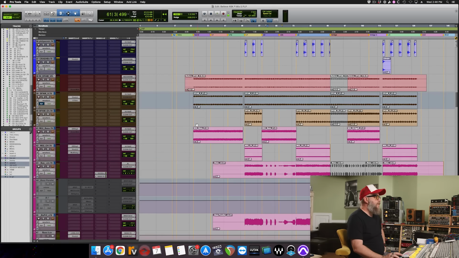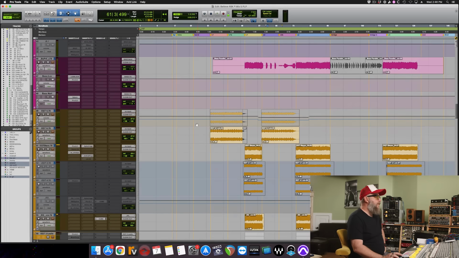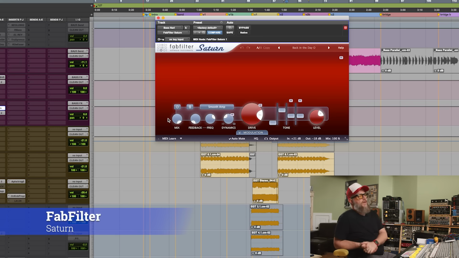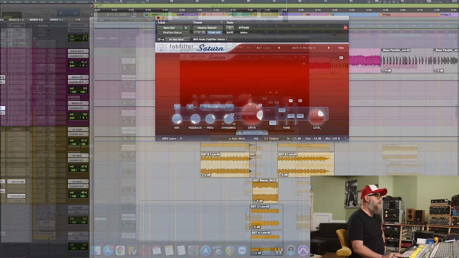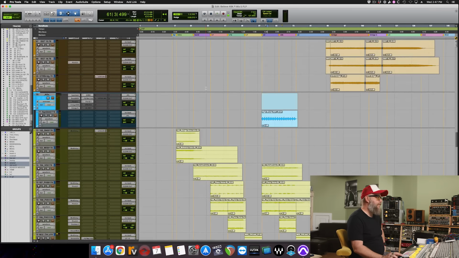I'm just gonna skip around to some weird stuff. Let's see, what else do I use a lot? Saturn ends up on every mix, mainly because it's on bass, but it's really great for just about anything. I think this is another FabFilter plugin, and it's really cool for just tone shaping.